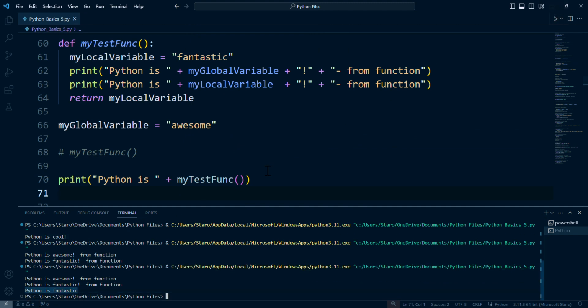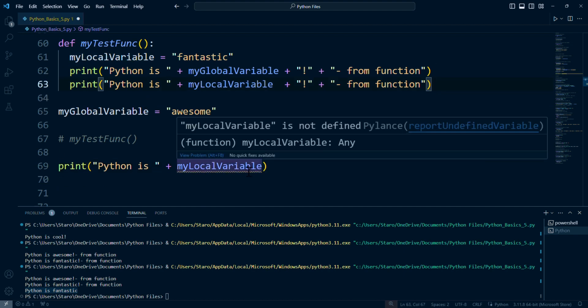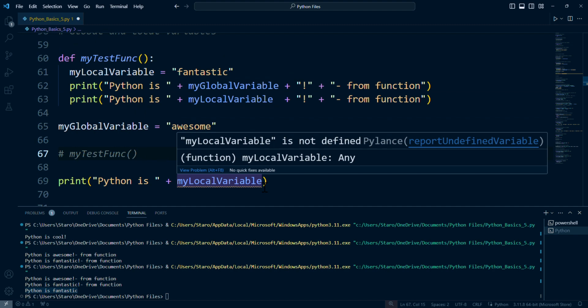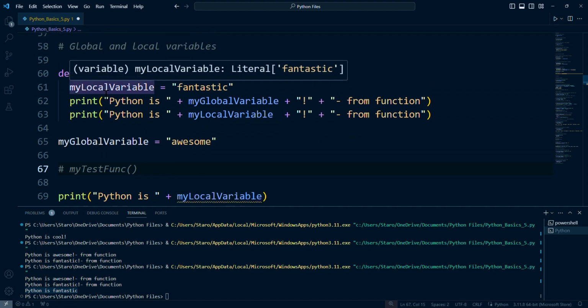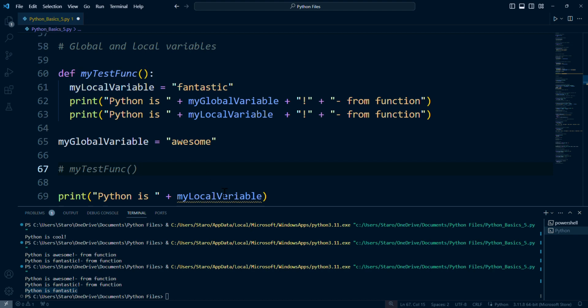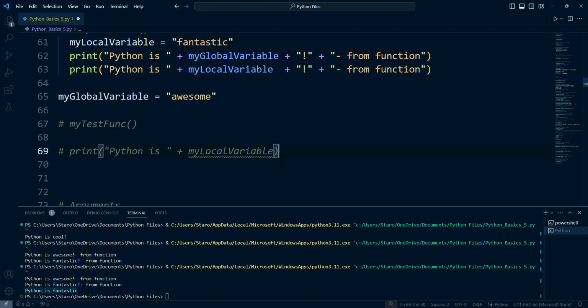Here you can see that is indeed true. However, just this statement will not work. You can see it's even giving me an error because it says my local variable is not defined. Because Python does not search within definitions from outside of a definition. So here, Python will search all the global variables, but it cannot search any local variables within any other functions.